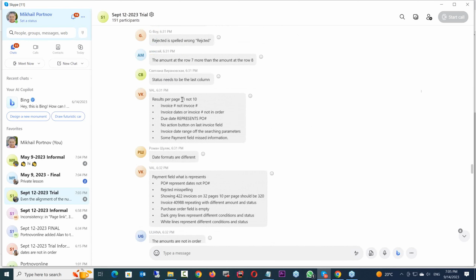Results per page 10, 11. Invoice number, not invoice number. Invoice dates, not in order. Due date represents PO number. No action button, no last, blah, blah, blah. Some payment field missed information. What the hell is that? Some payment field missed information. I mean, really, what do you mean? Where should I go and what should I fix? Ask yourself. You are telling me to fix what?